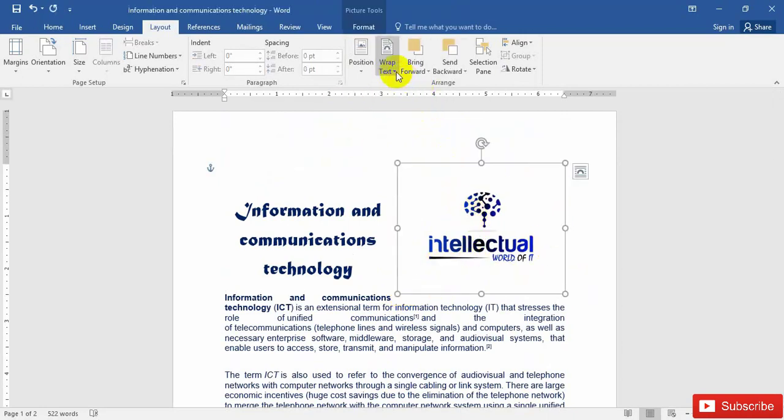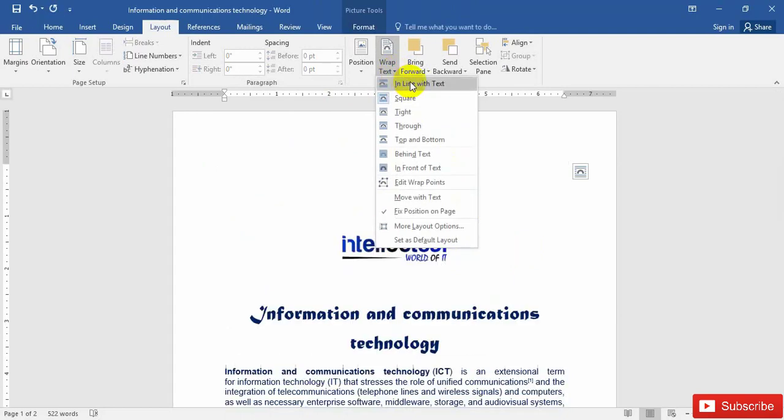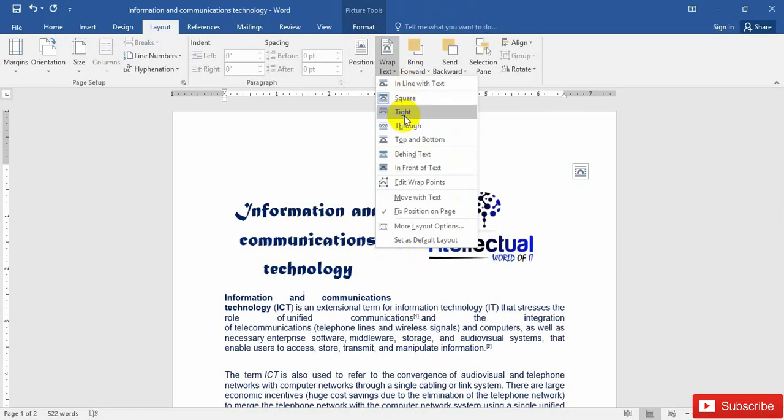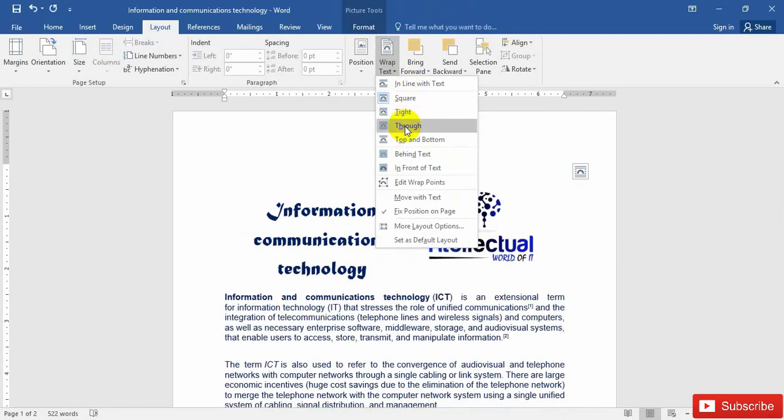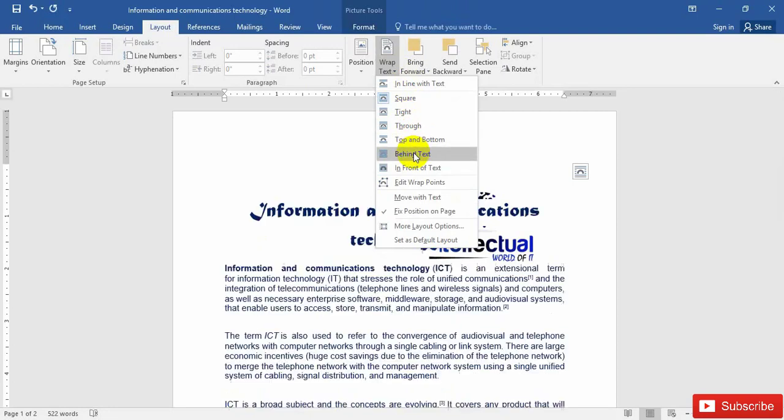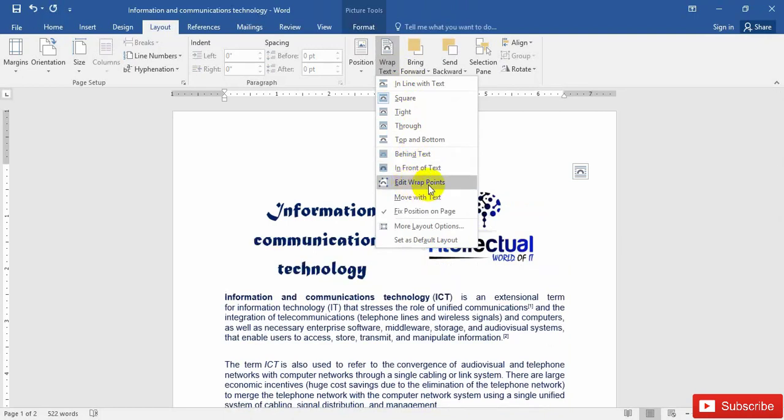Now wrap text: in line with text, square, tight, through, top and bottom, behind text, in front of text. We can edit wrap points.